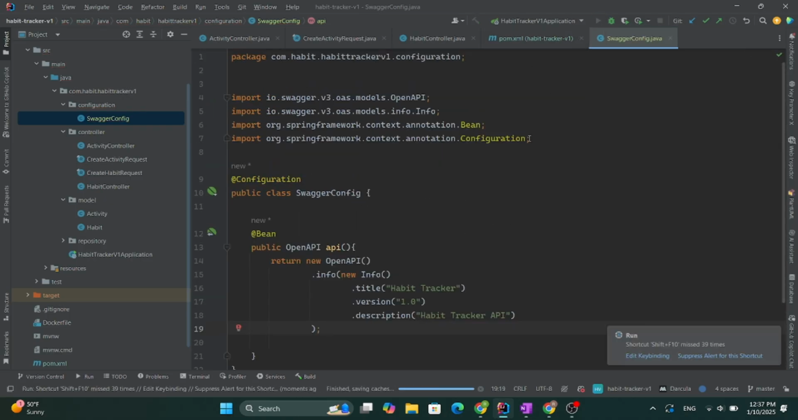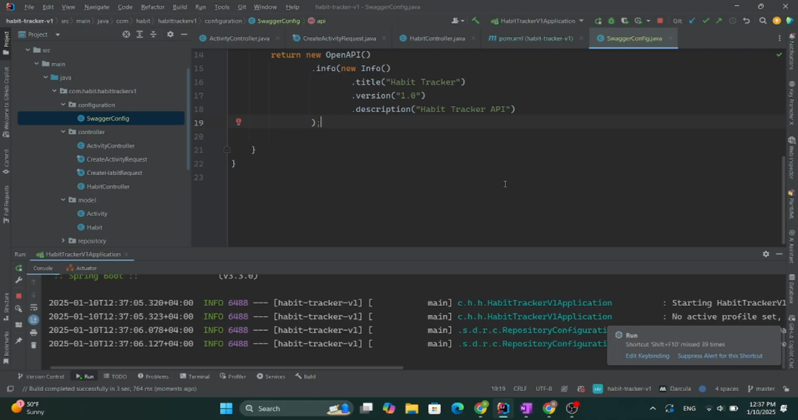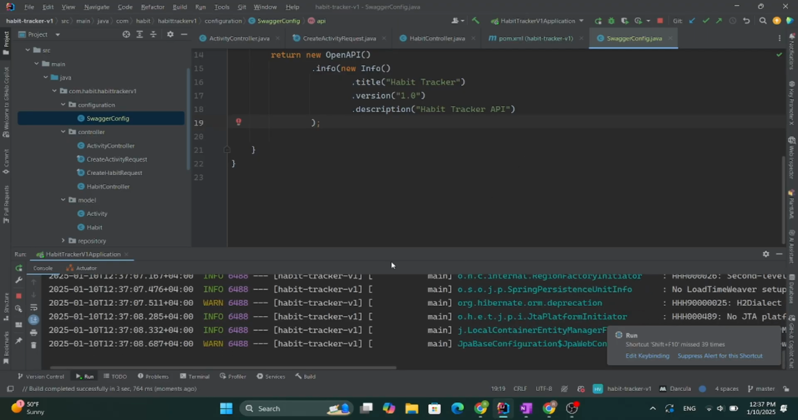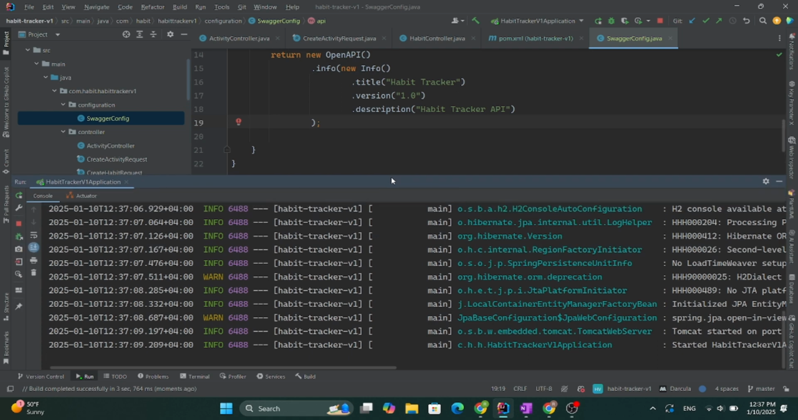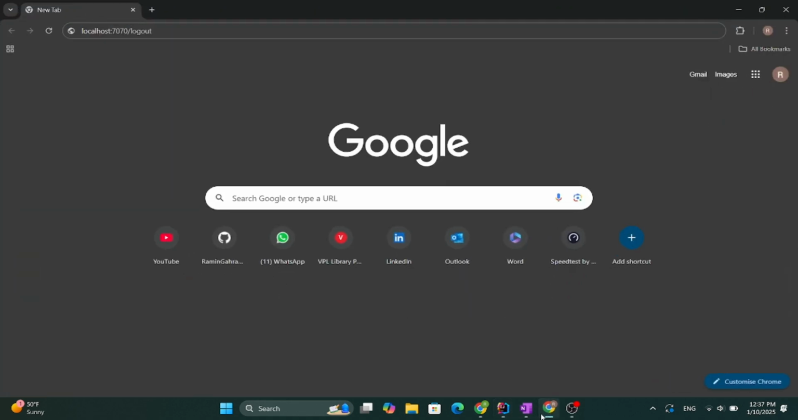Open up your browser, navigate to Swagger UI and check if everything works as it should. Spoiler alert, it does.